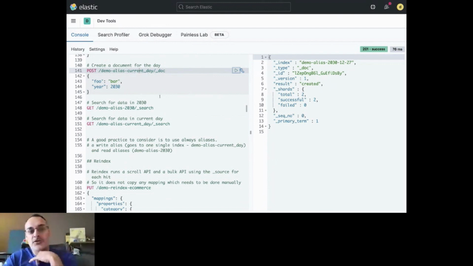If I search within the yearly alias, I can see that I have both my documents for the 26th and the 27th. And of course, if I search for the current day, then I can see that I have only the last document that I sent.